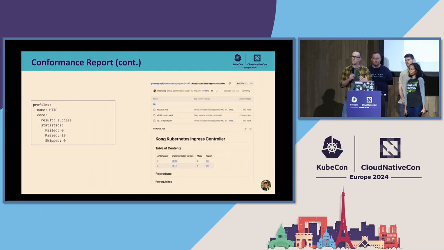The reproduce section is very important because, as I said, the implementation has to upload the conformance report, and to enforce some trust between the implementation and the Gateway API community, the implementation itself has to fill in this section with the details on how to reproduce the same conformance report. So you, as a user, can just go to this page and run the same steps needed to create the same conformance report uploaded by the implementation.